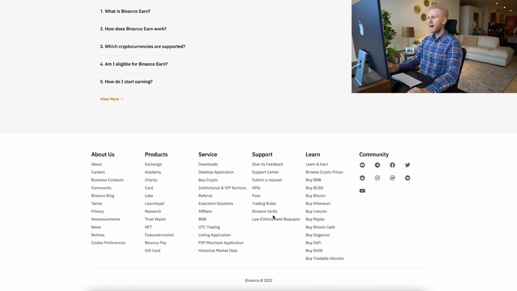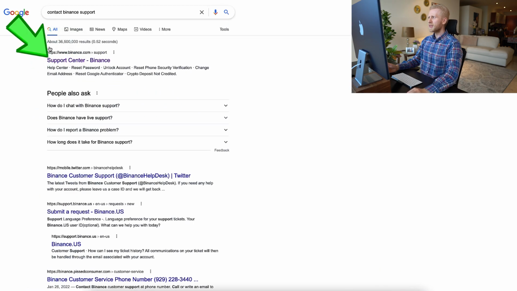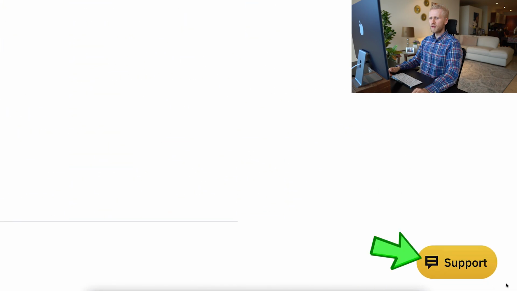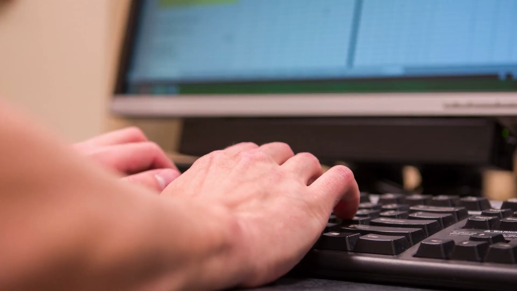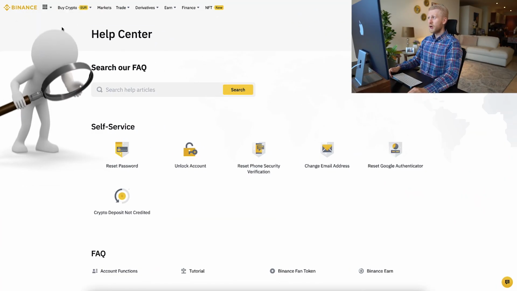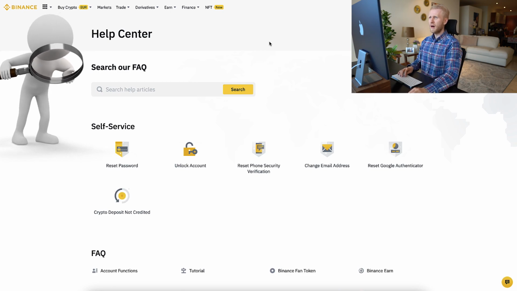You can scroll down and then you can click here submit request, or you can type on Google contact Binance support. You click here support center, and then you can contact support right here, and then you can ask questions from a real human being, or you can simply search from here in the help center, and the chances are that you will already find an answer here.